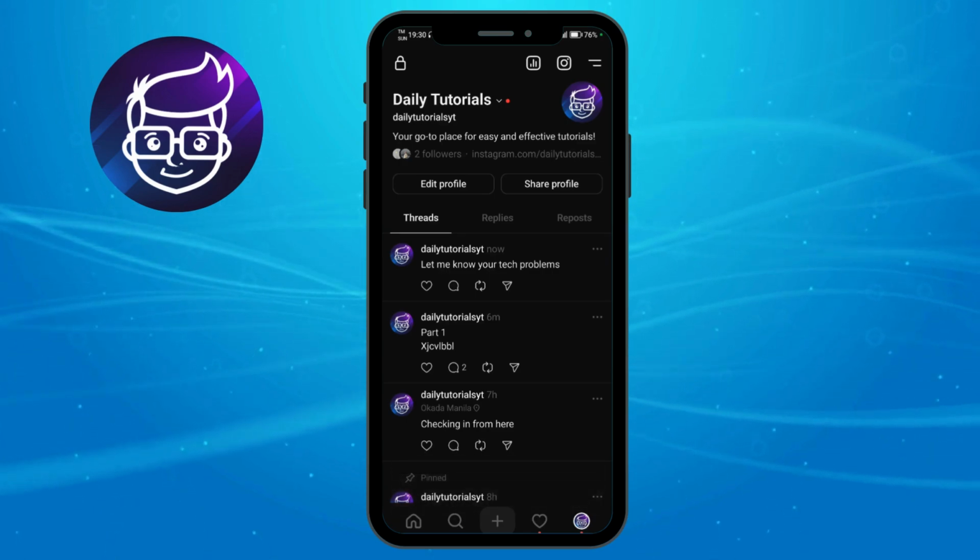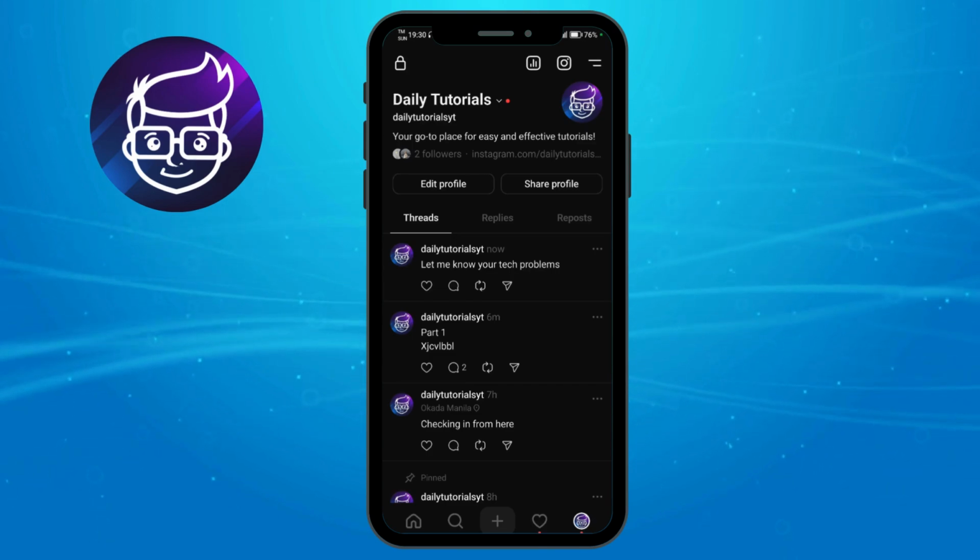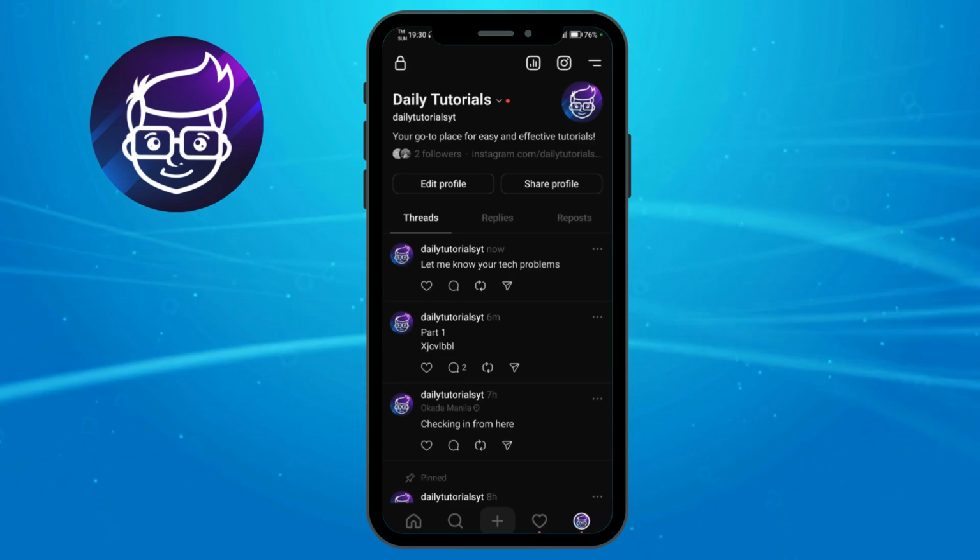So the key is finding your brand in order to establish this. That's how you use Threads to build a community.